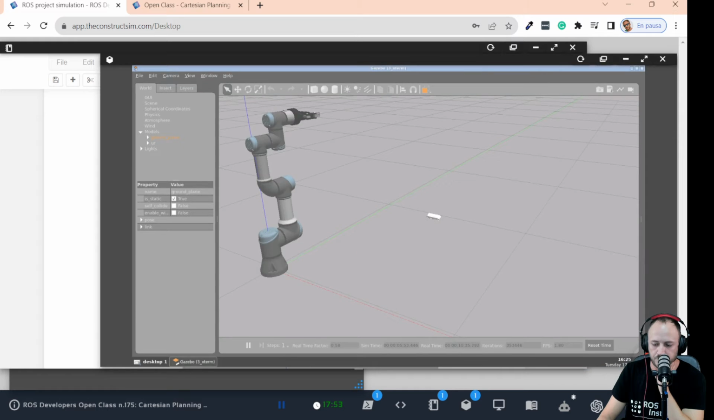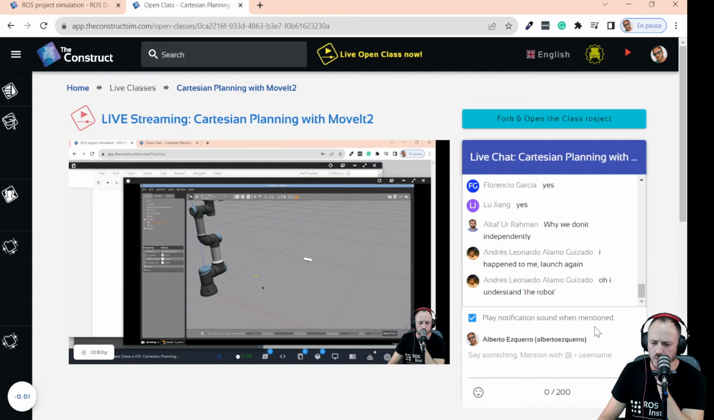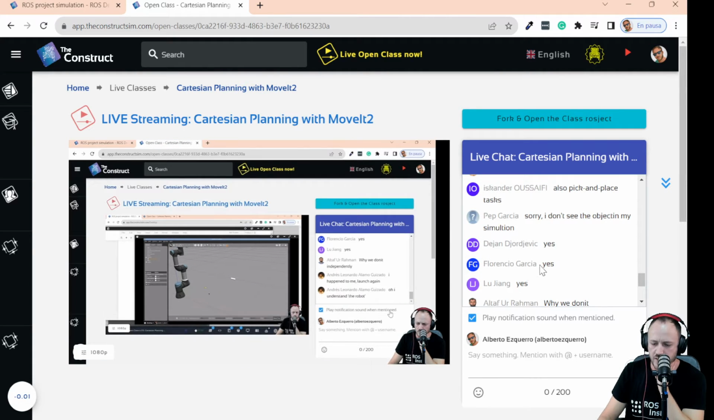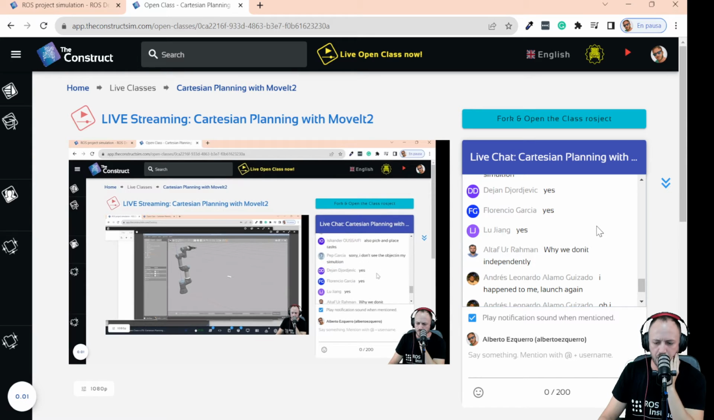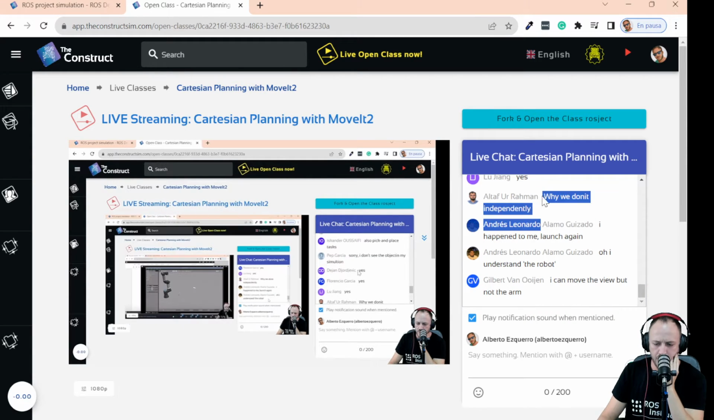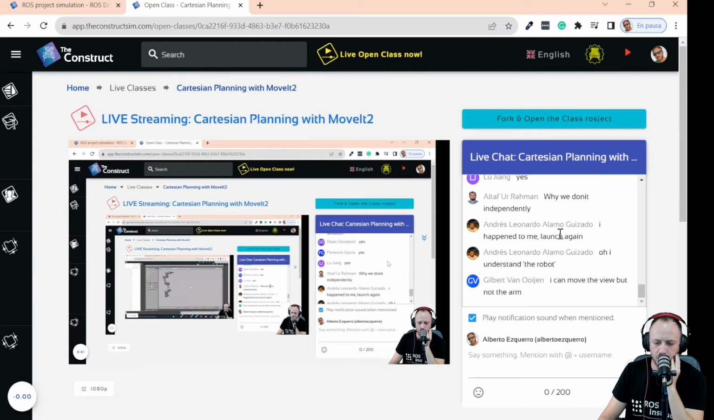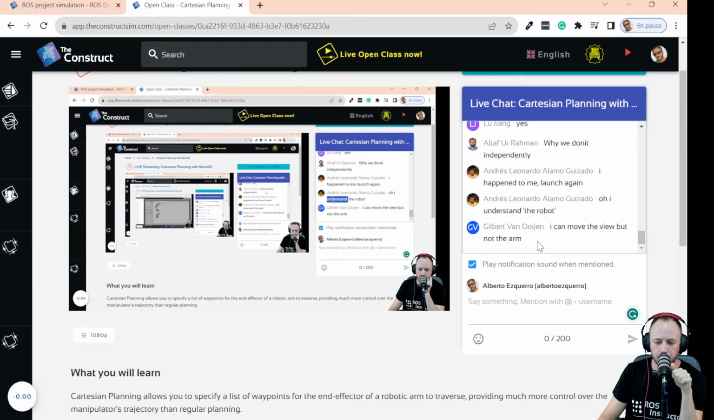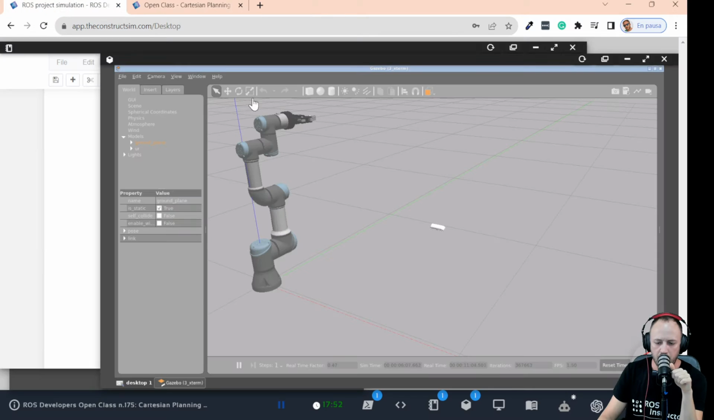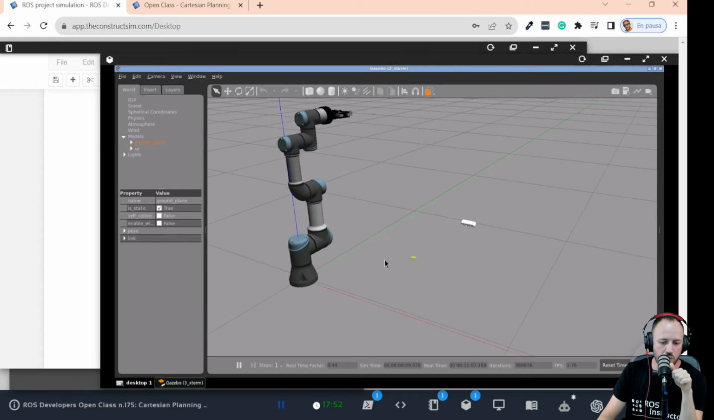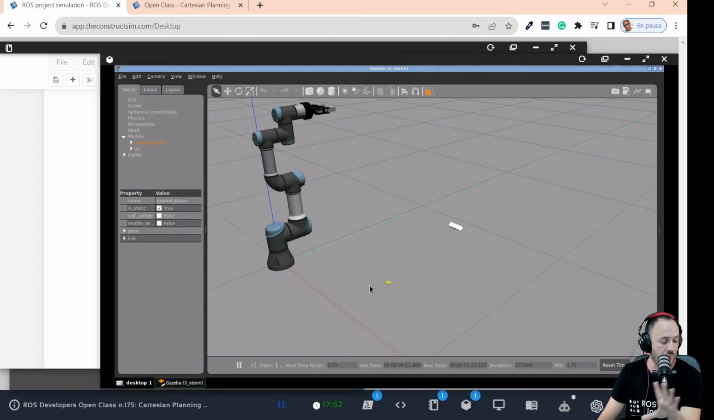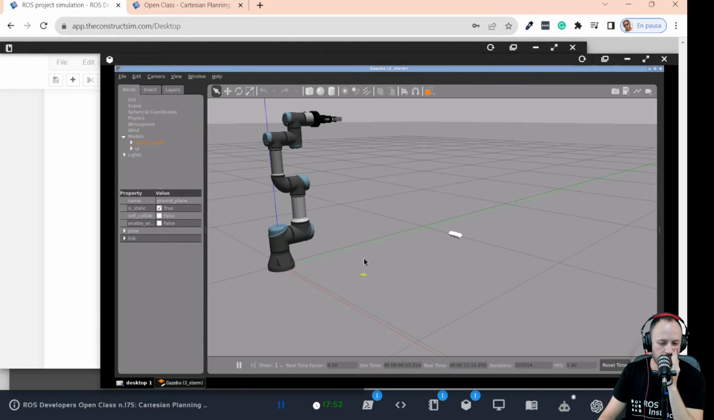Put this here. I don't see. Yes, yes, yes. Okay, I don't understand this question, Altaf. It happened to me. Launch again. Oh, I understand. I can move the view, but not the arm. Yeah, that's right. So here what you can do is to control the view of Gazebo. In order to move the arm, we are going to have to execute some code now.